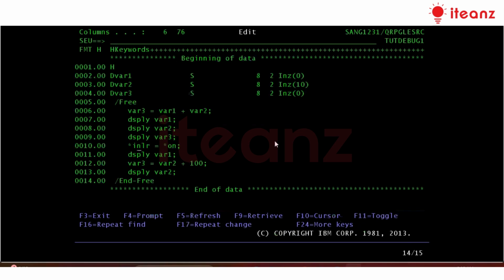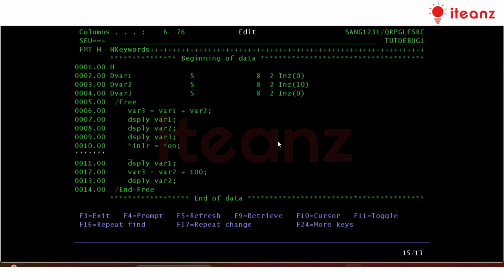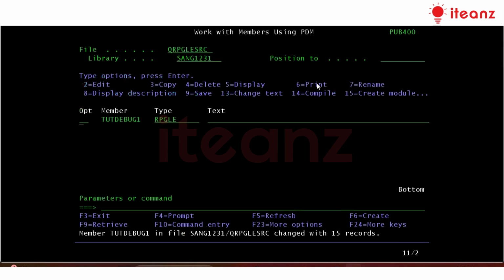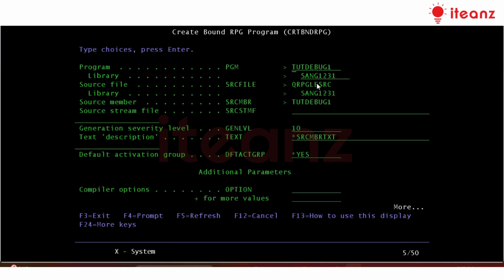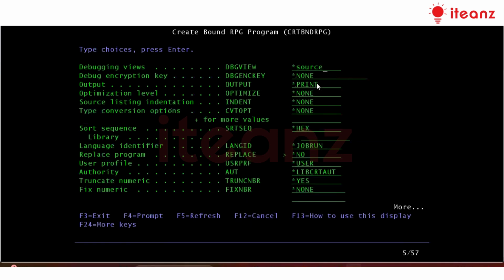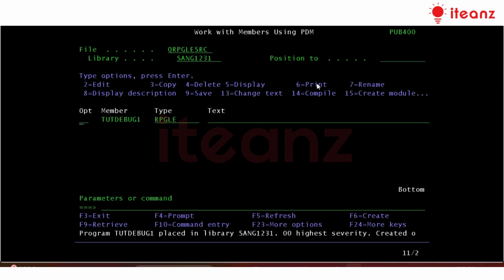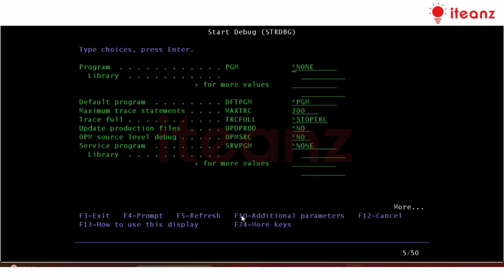Let's say I'm giving RETURN here. I already ended the debug. STRDBG.